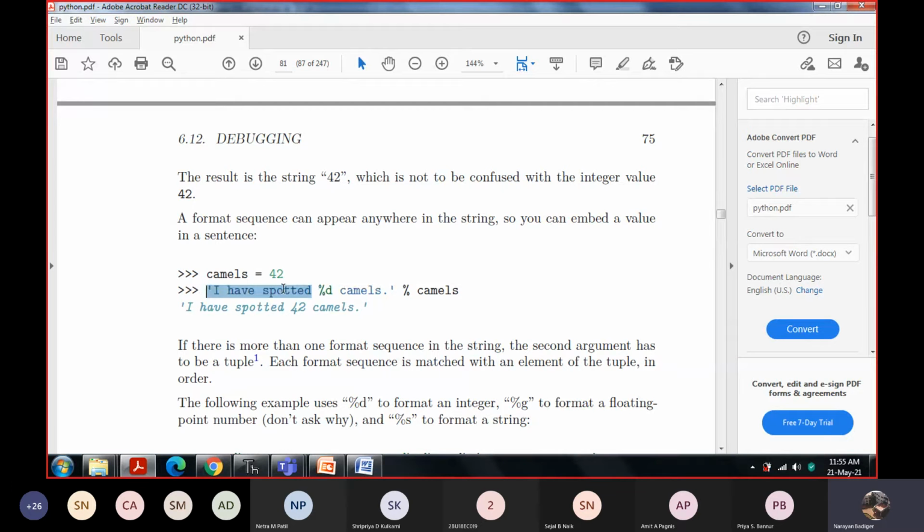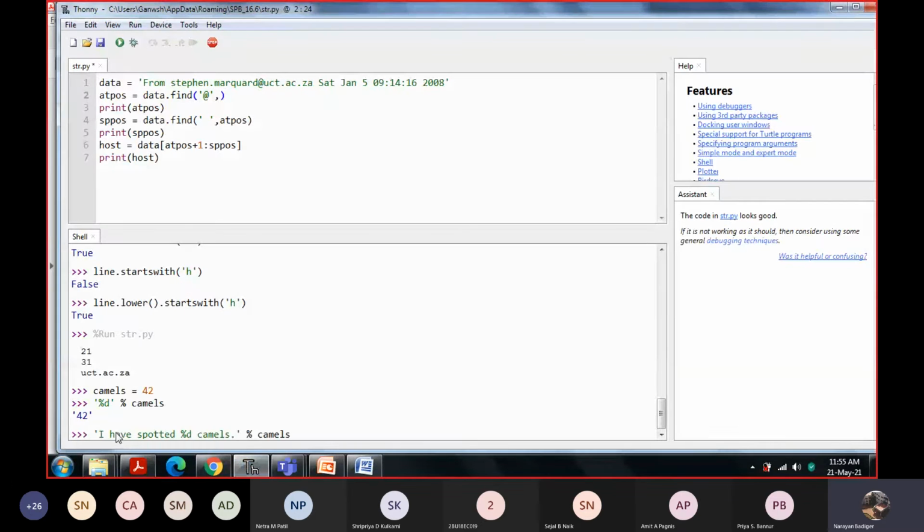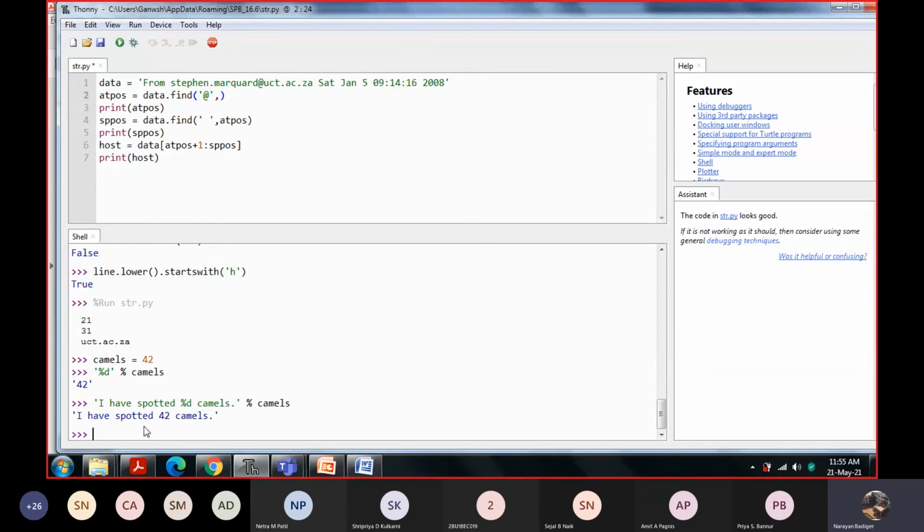Here, now what do I do? I just use this statement. Just try to print here. Yeah, see, I have spotted 42 camels. It means the value of this. See, we have already done this in C, printf, scanf, and all. The same thing over here. That's all. Not much change here.